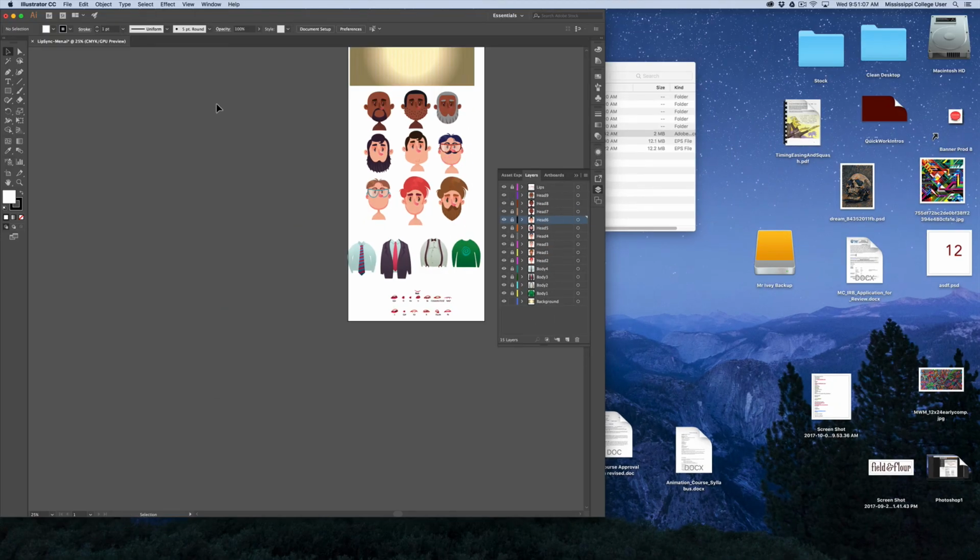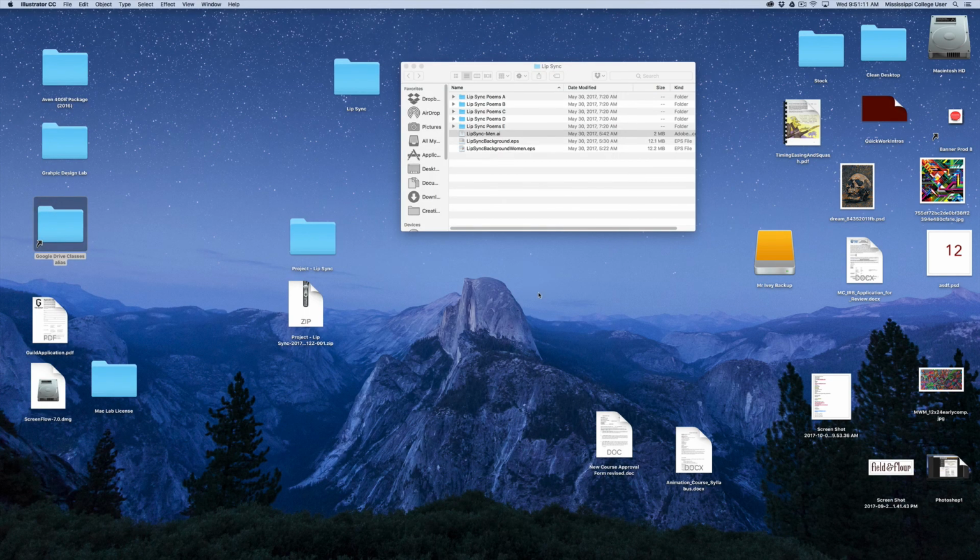Okay, so with this, let's close out and actually start the beginning processes of setting up your file and creating it in Animate.